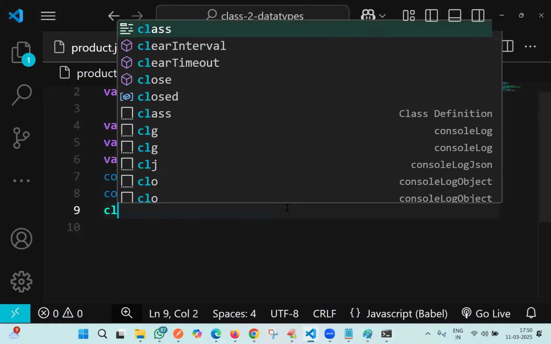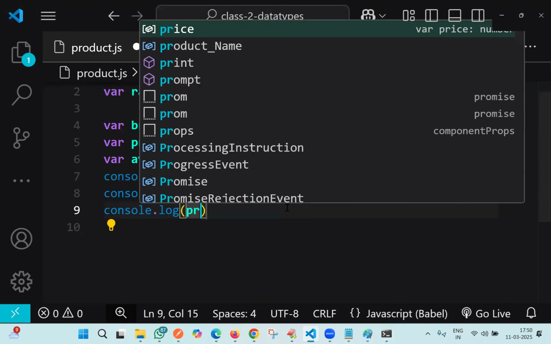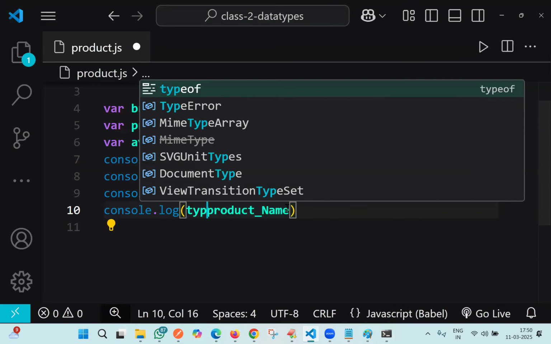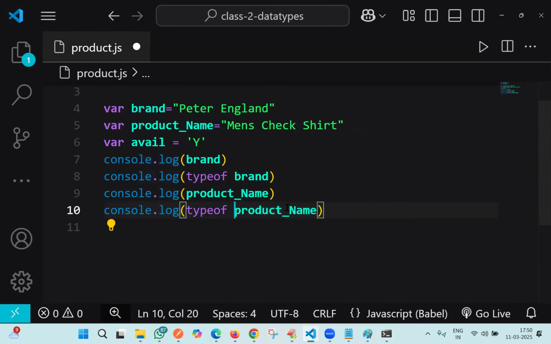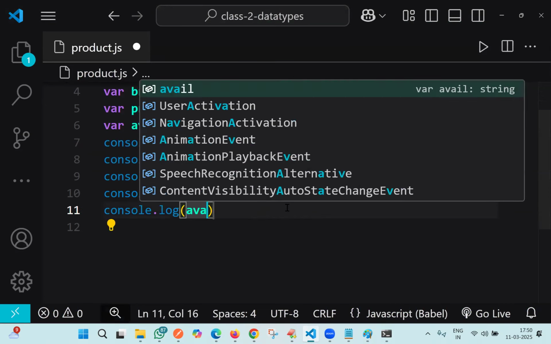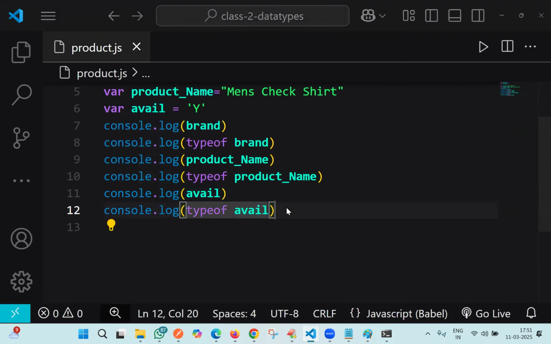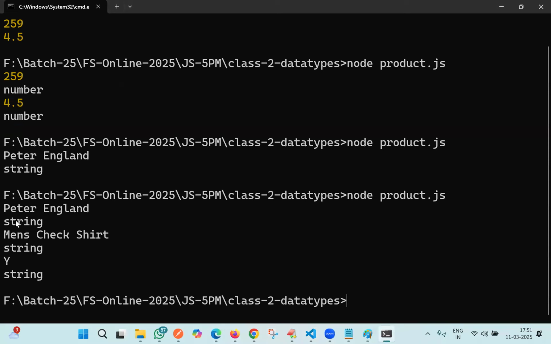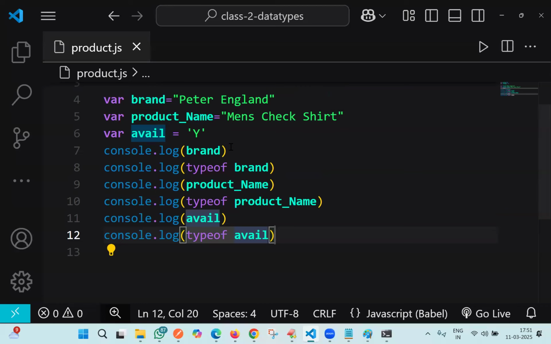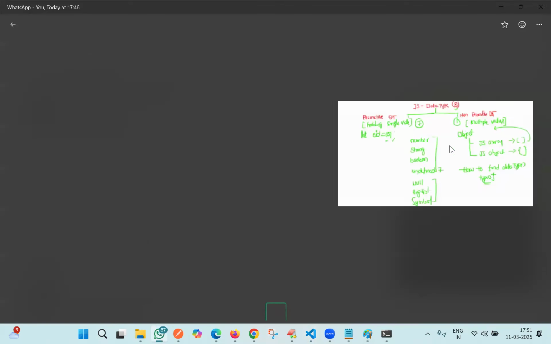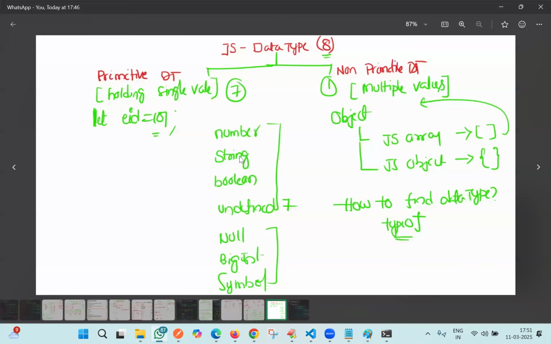Again, I'm creating one more here. Console.log product name, and type of product name. Again, it is a string type. And one more: console.log availability and type of availability. So these three are string type, string type, string type. That means either a sequence of characters or a single character all belongs to string data type. So we have number type, string type and Boolean values.